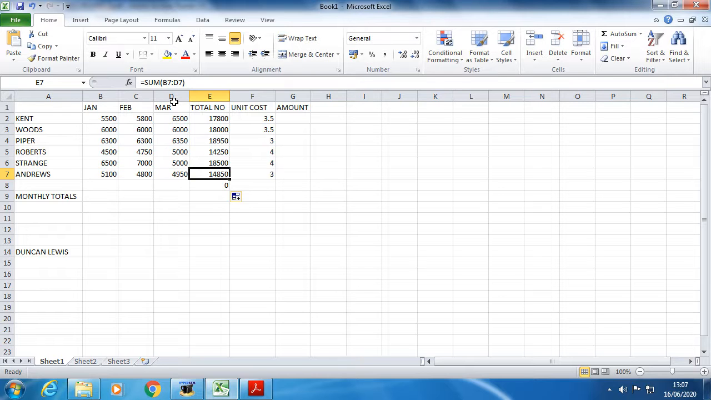So that's the basics of how formulas and functions work. We just don't need this number, do we? So delete that.